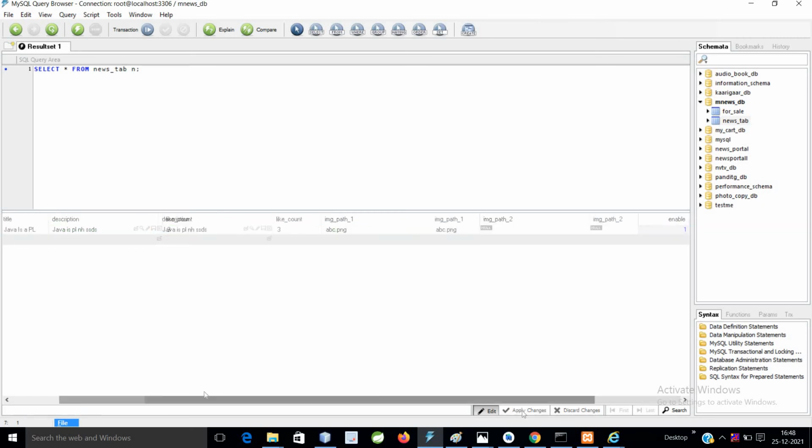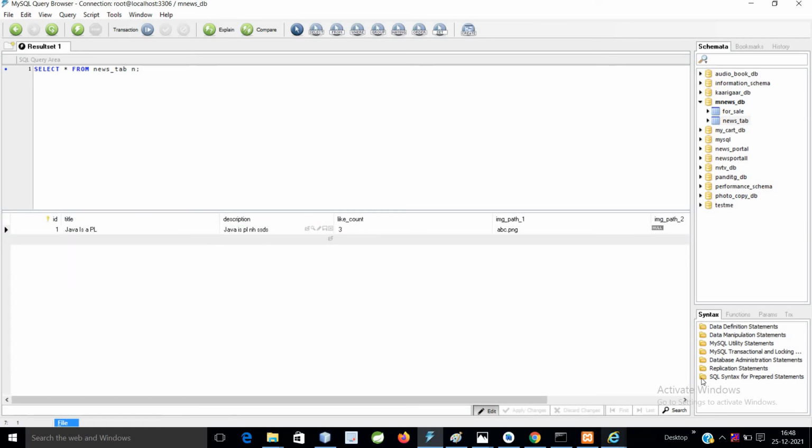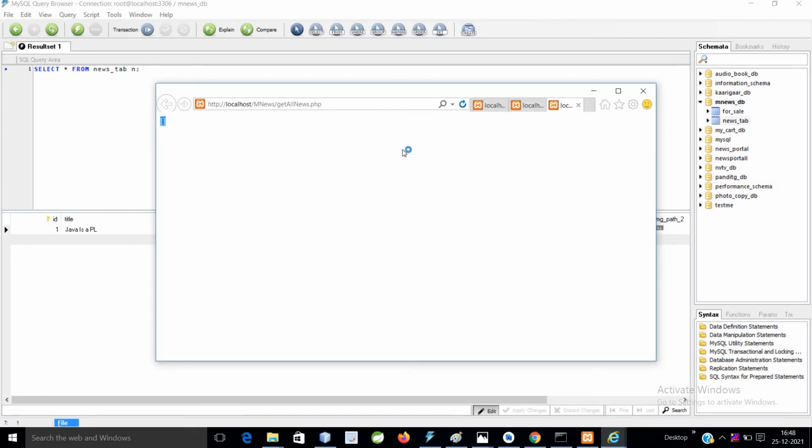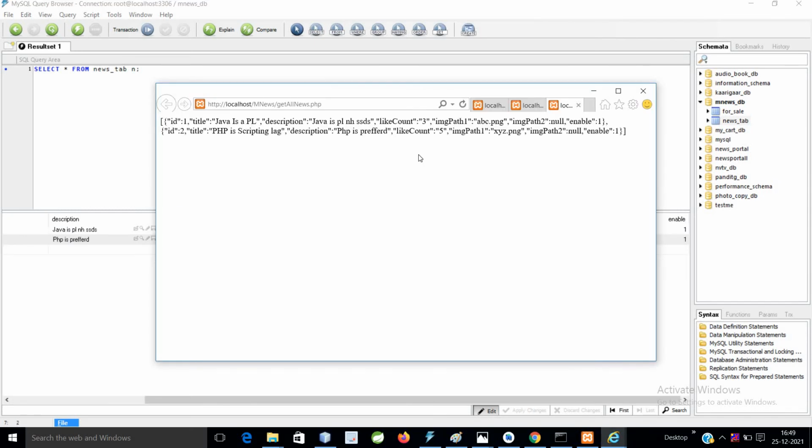Now I have to apply. Now it's created one row. If you refresh this one, you get the output. Like this, we have multiple rows in a table, so we will get multiple JSON objects here. This is the JSON array, and inside the JSON array we have JSON objects. If you create one more row, you see two rows have been displayed.